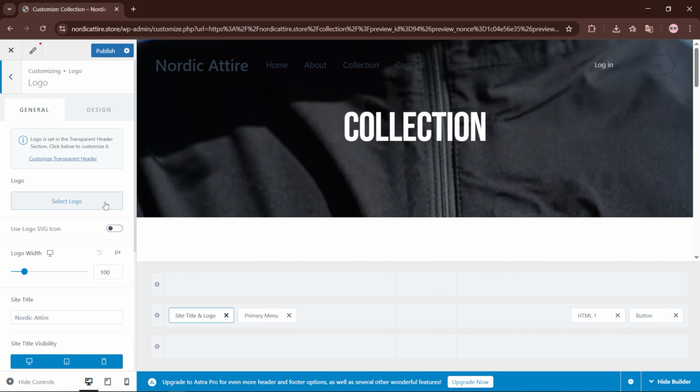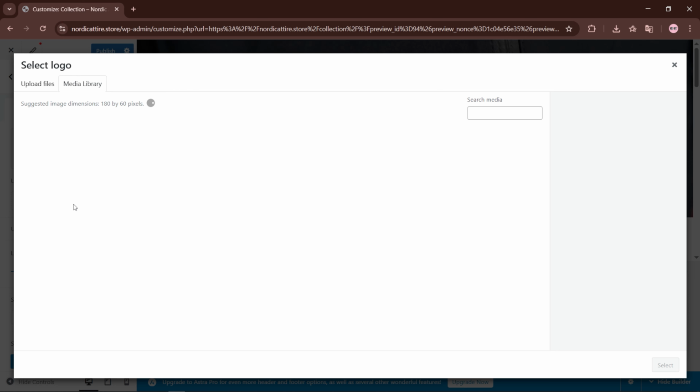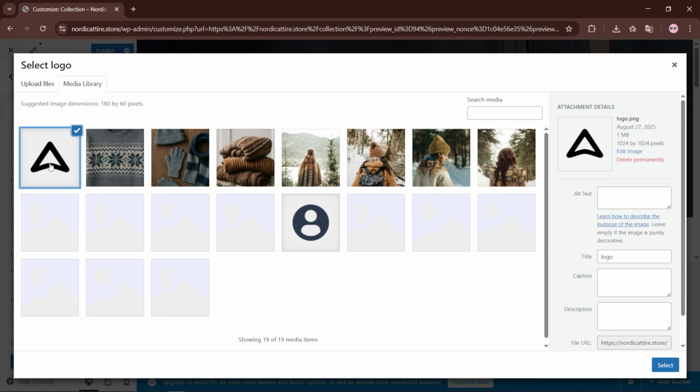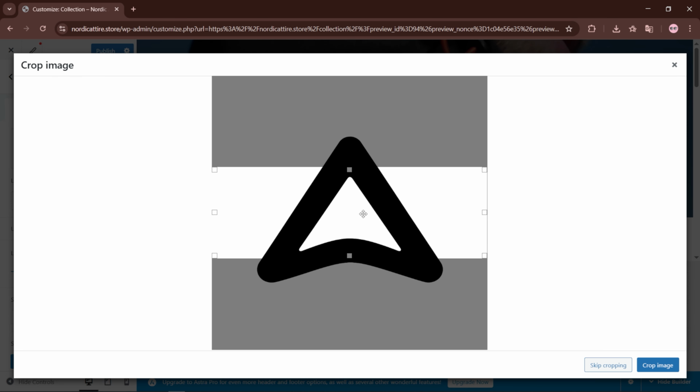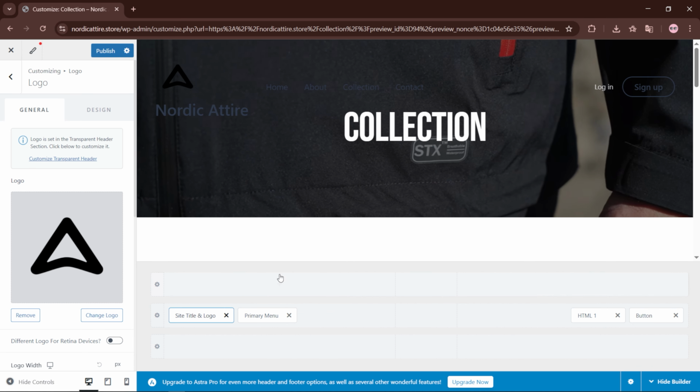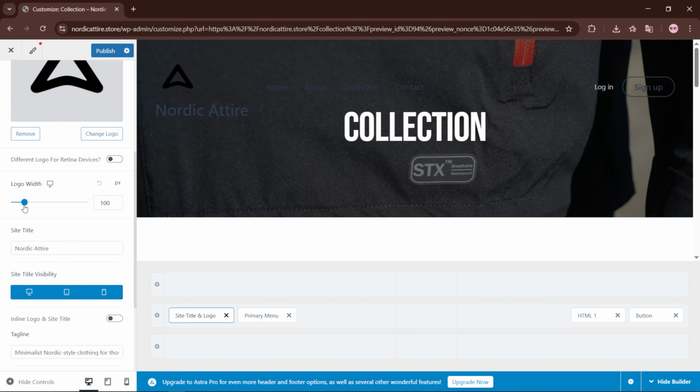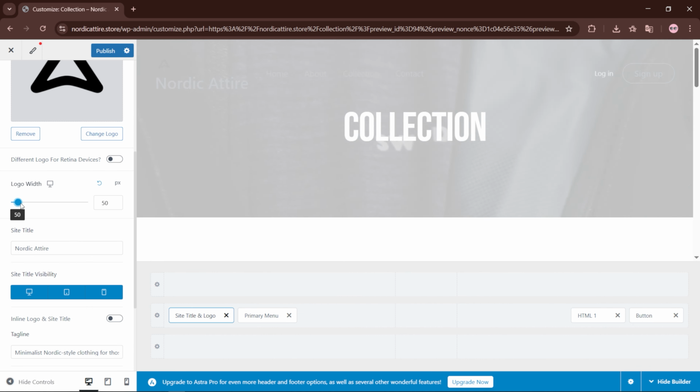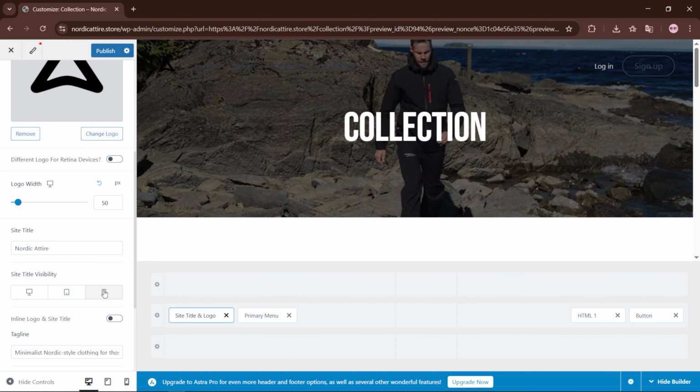Go to Site Title and Logo and click Select Logo. Choose your logo and hit Select. A cropping window pops up, but we will skip this step by clicking Skip Cropping. Scroll down and change the logo size to 50. Next, hide the site title on all devices.